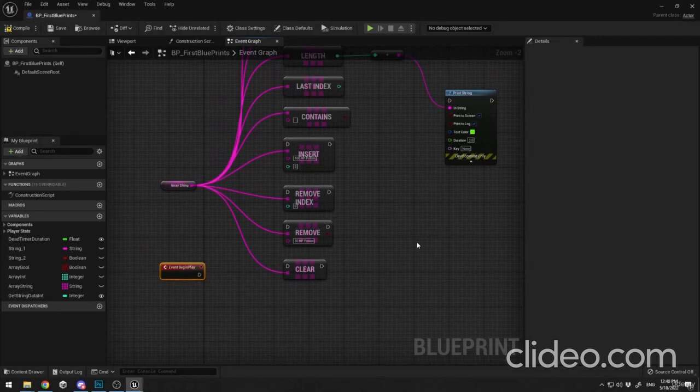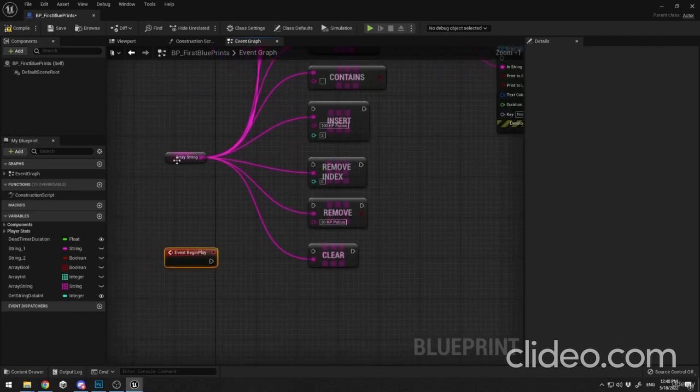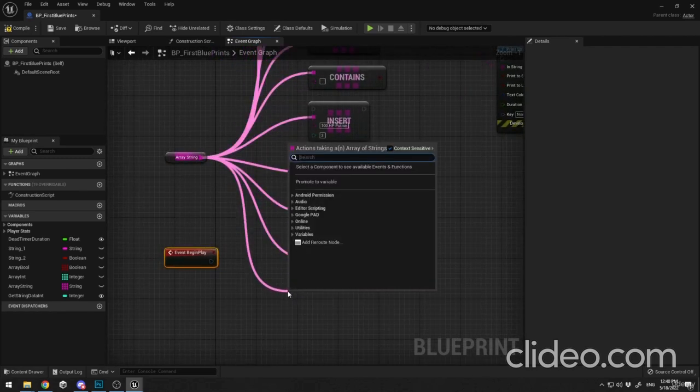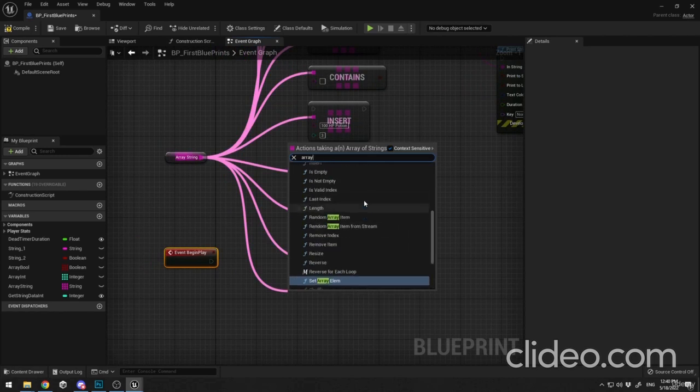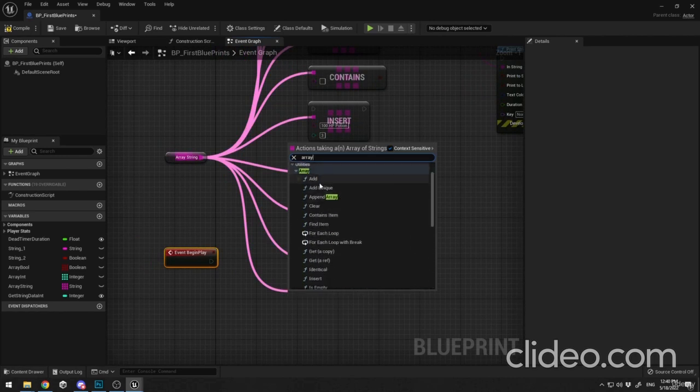Hello and welcome back. In the previous video we talked about how to clear the whole array. Now I'm going to show you how you can combine 2 arrays together. So let me just drag and drop over here and just type array. Here you can find the whole list of functions for the array.